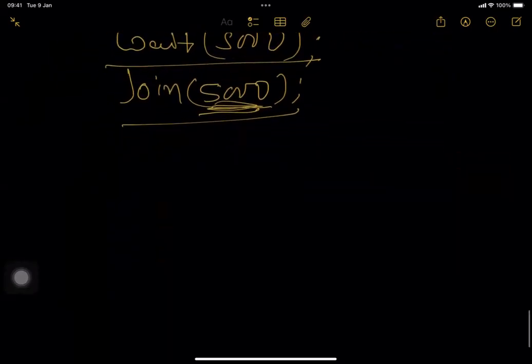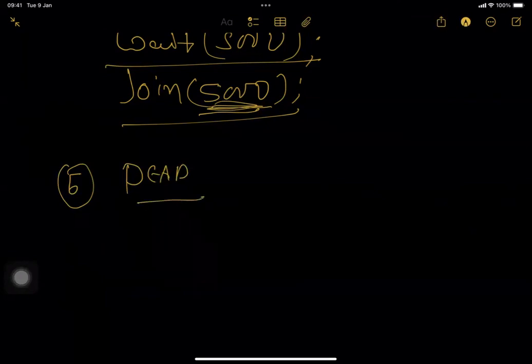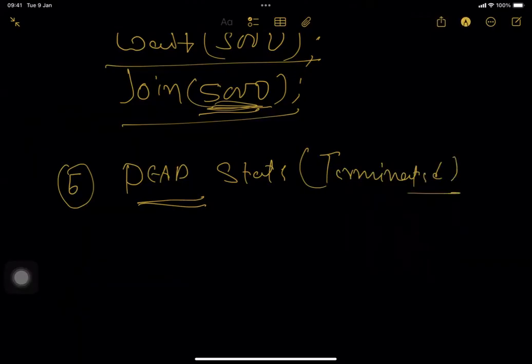Now the sixth state, which we call dead state or termination state, terminated. Or you can also call it dead state, or call it terminated. So how will it go to terminated?